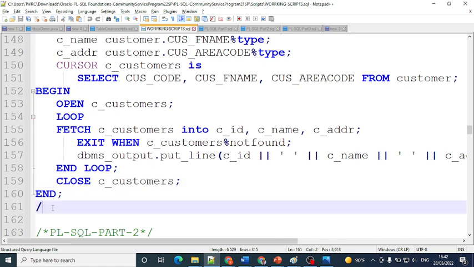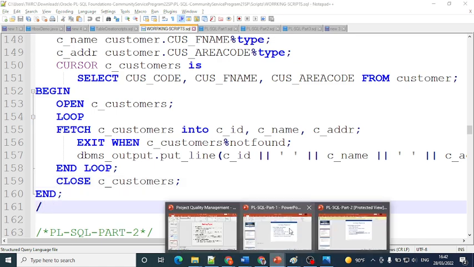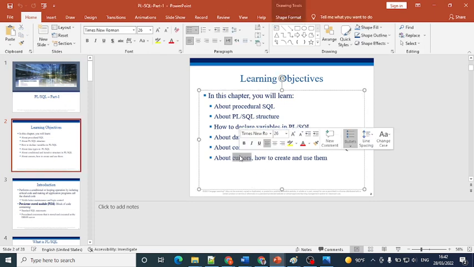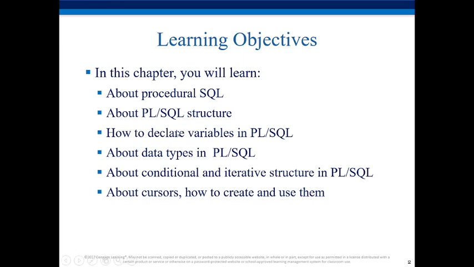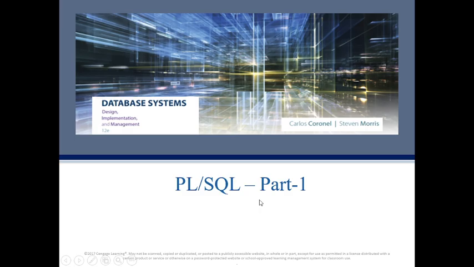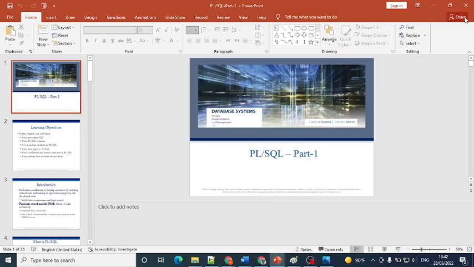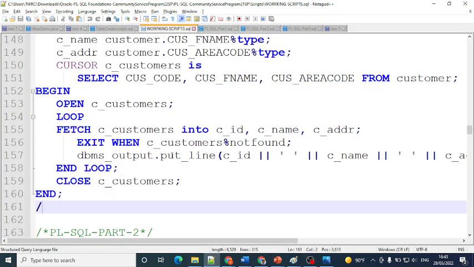Part 1 is finished. In our part 1, we discussed all these things, up to cursors. What I discussed today is up to here: the PLSQL program, how to declare variables, data types, if conditions, loops, cursors. I hope you already have these materials. If you want, you can go there and study. Let us go to part 2.